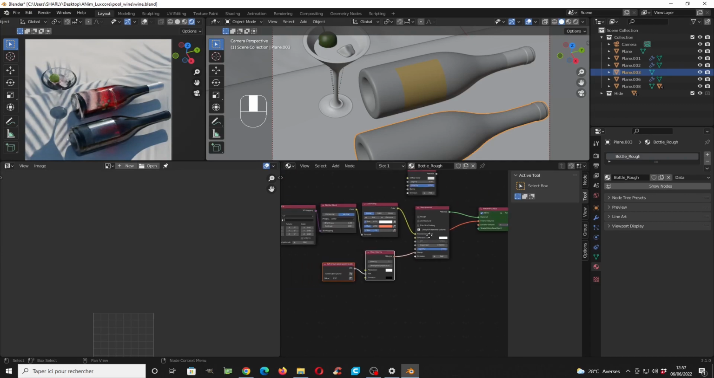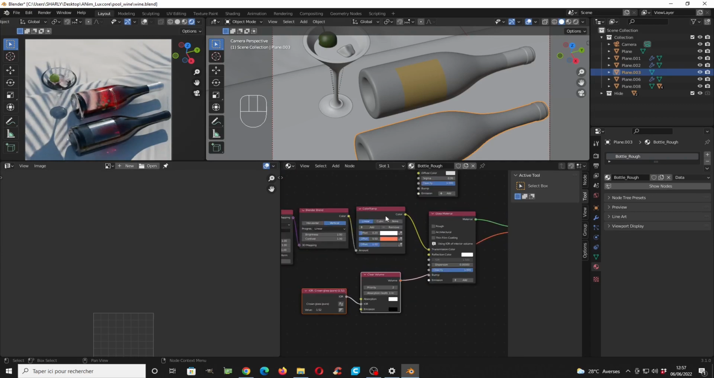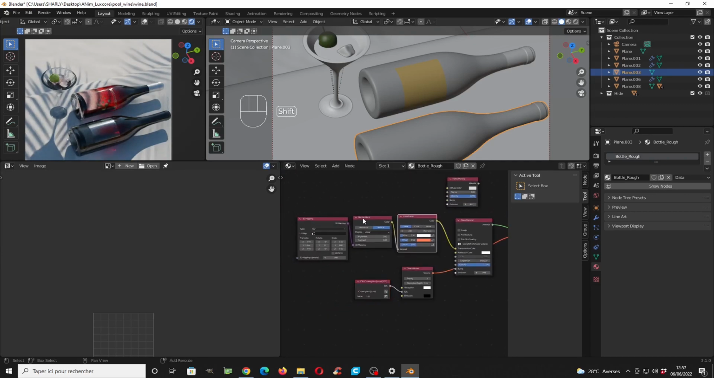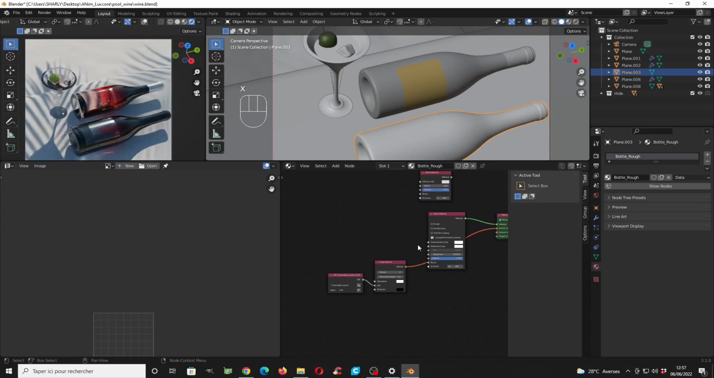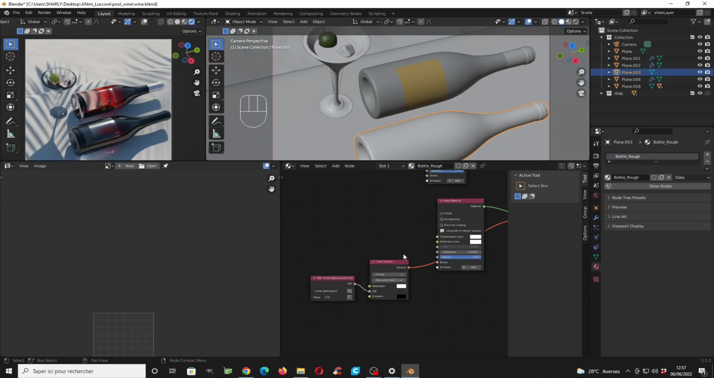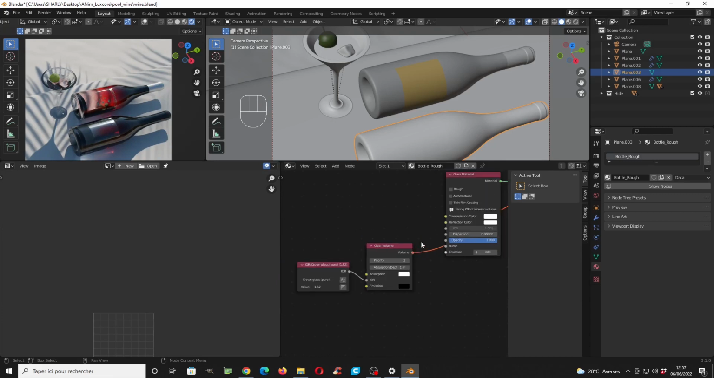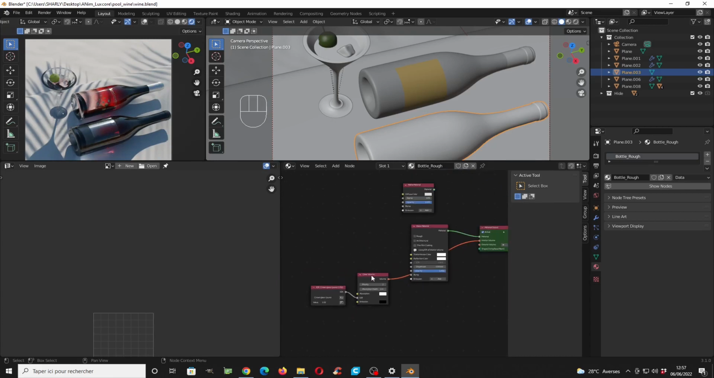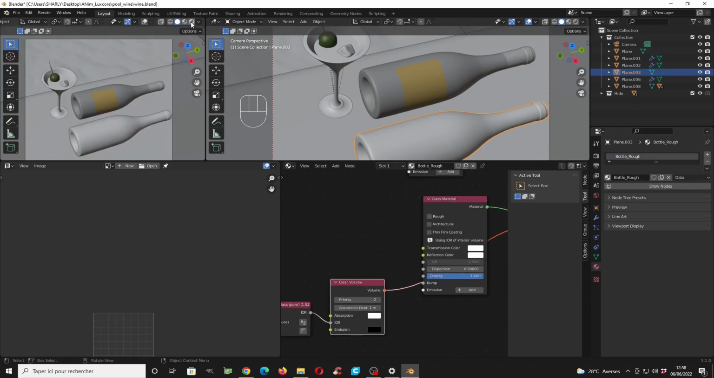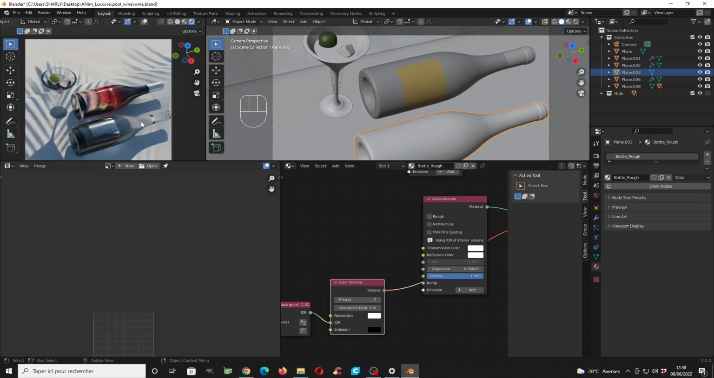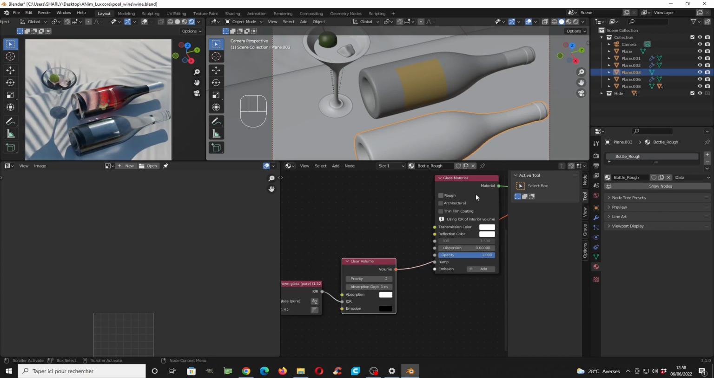So we don't need a gradient texture here, so we delete all that. Okay, and still we have something inside, so maybe I should start again. Okay, this is the bottle. One second, update. Okay, so we see the bottle correctly. Sometimes you need to update to see everything.